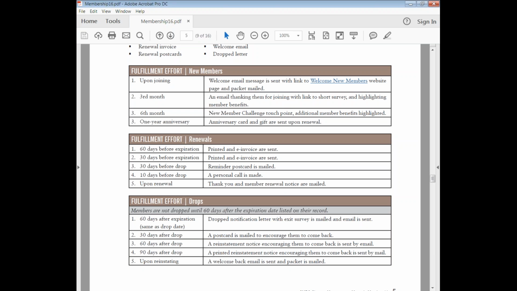After a membership drops, an exit survey is sent to the member. We then use this data to evaluate and improve our procedures on a headquarters level. And we also share the surveys with chapters if needed.